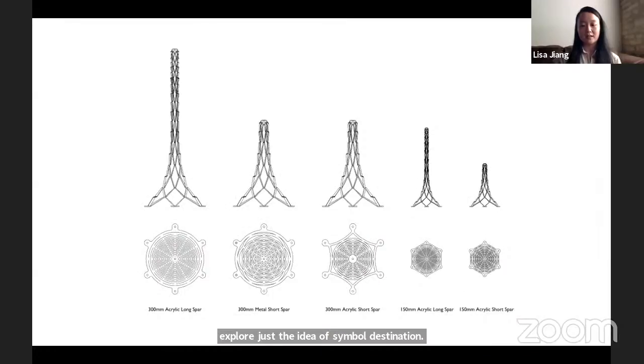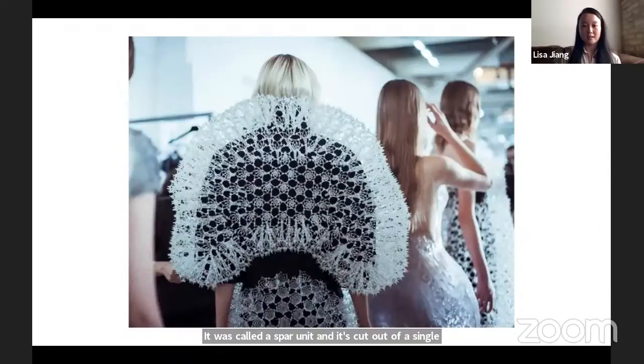And you can see here, this is the unit that was used in the dresses. It's called a spar unit, and it's cut out of a single piece of acrylic, and then it's thermoformed and stretched to a height. And what I really like about this is that it can create a fabric that is inherently 3D. So rather than the flat 2D surfaces of fabrics that you usually use to create garments, by introducing this 3D form, you already have the 3D aspect, and then it's very interesting how you can use that to form around the body. So the marriage of the inherent shape of the fabric and how it relates around the human body.